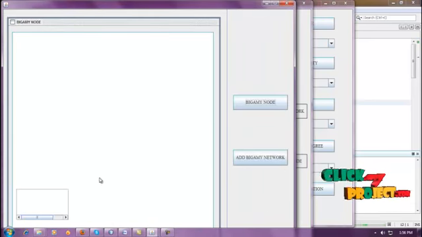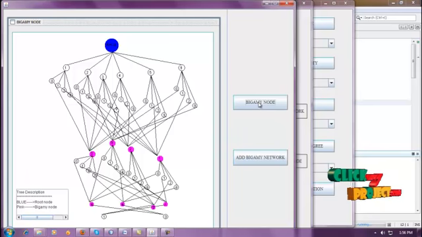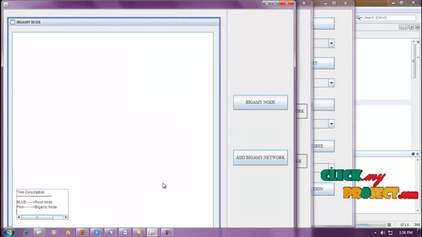Now in this frame, we can find the bigamy nodes. Here the blue color denotes the root node, and every row denotes a bigamy node. This is the first phase bigamy node and this is the second phase bigamy node.